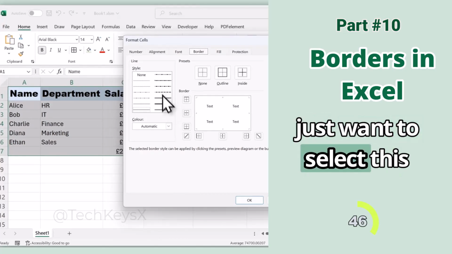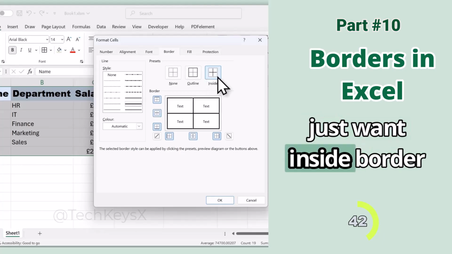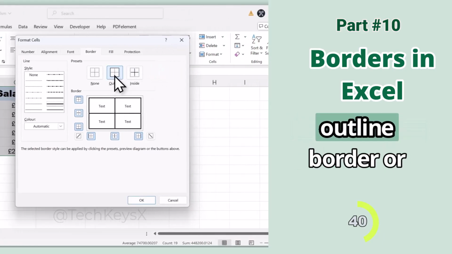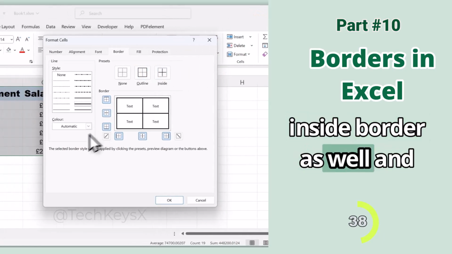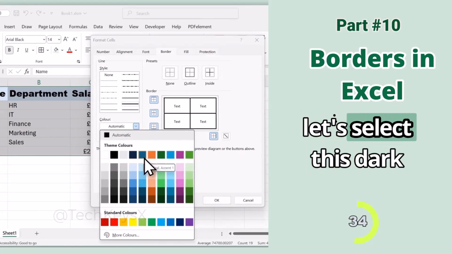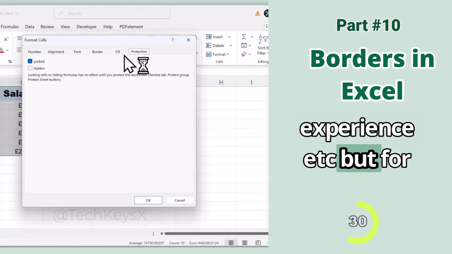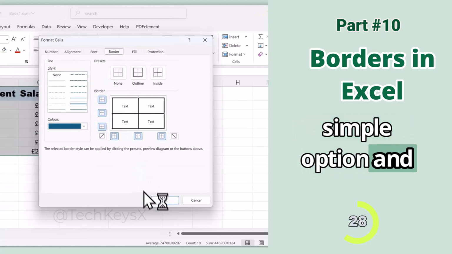For example, I just want to select this style here, then I want to select outline border, or if I just want inside border like this, I can select outline border or inside border as well. And then here in the color, I can select the color I want. For example, let's select this dark blue color, and there are other options as well like fill, protection, etc. But for now we will use this simple option and then select OK.